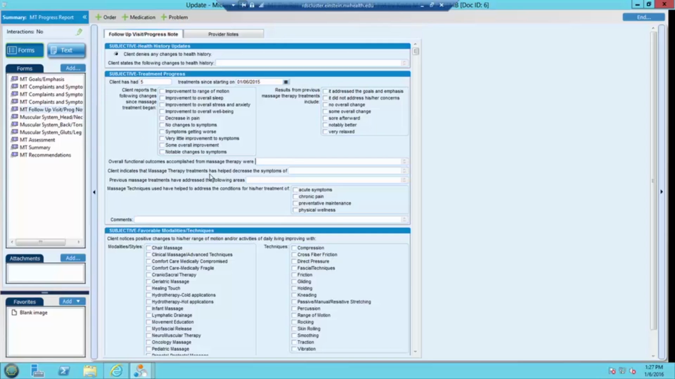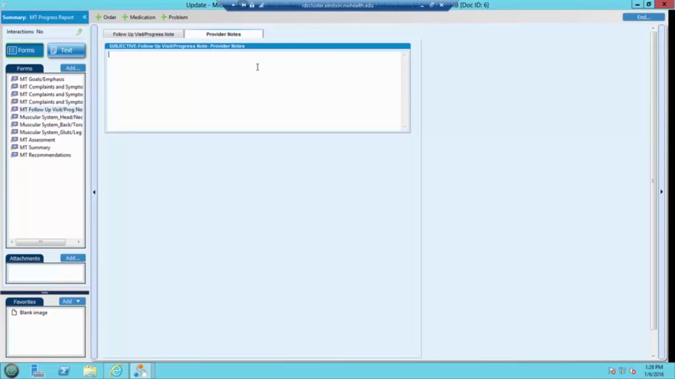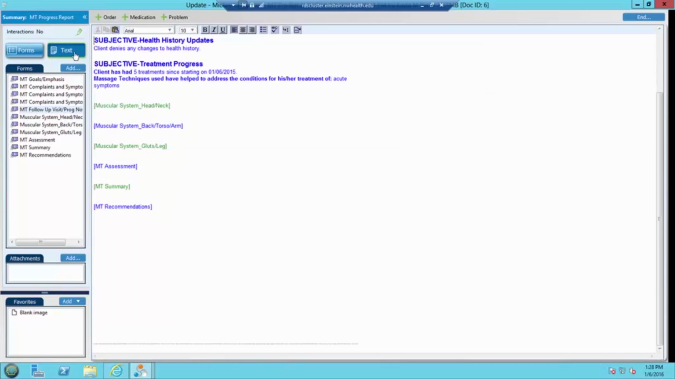Indicate that massage therapy treatments have helped decrease the symptoms of, type it here. Massage therapy techniques used have helped to address conditions for his or her treatment, such as acute, chronic pain, preventative maintenance, or physical wellness. These are all just suggestions of how you can state your treatment progress. If you have any additions, please select the provider notes and type it there.